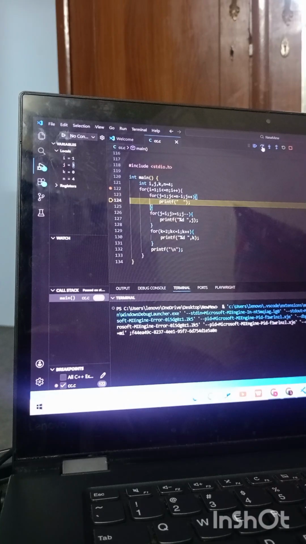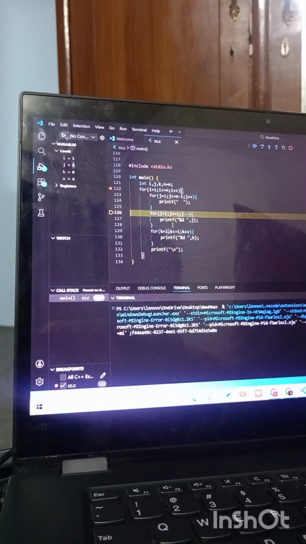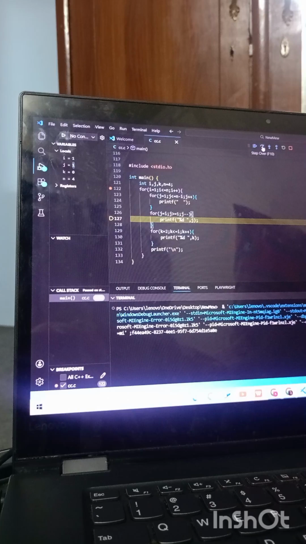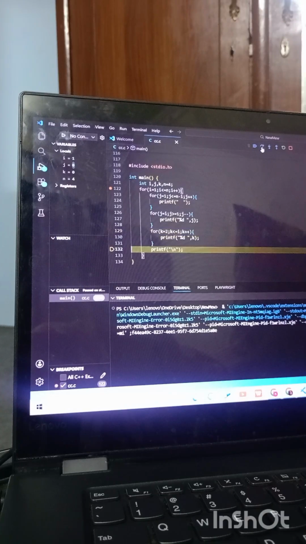Then it will move to the other loop for decreasing, because we have increasing and decreasing in a palindrome. So this is for decreasing order. First of all it will come 1, then after it will move into the k, and k is for the increasing numbers. Now the first row is printed.